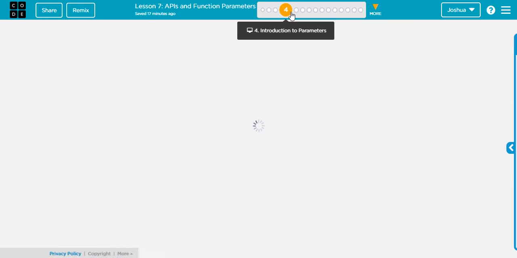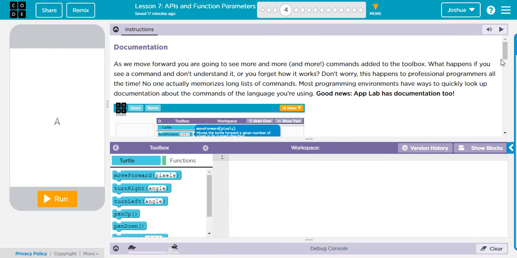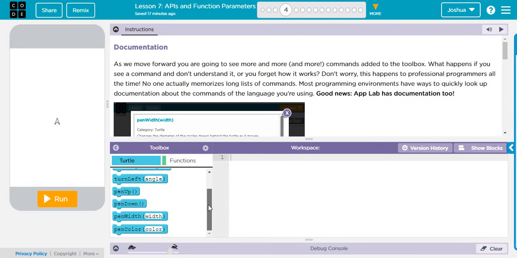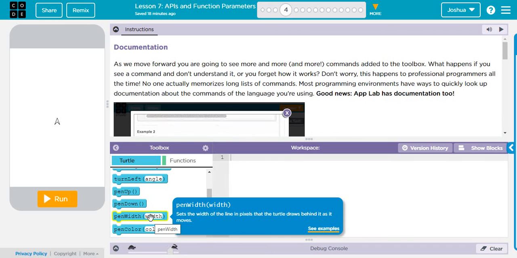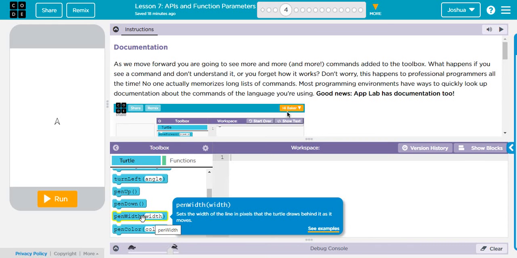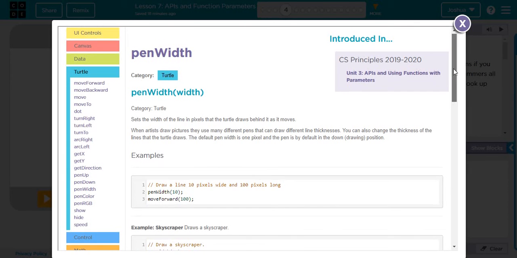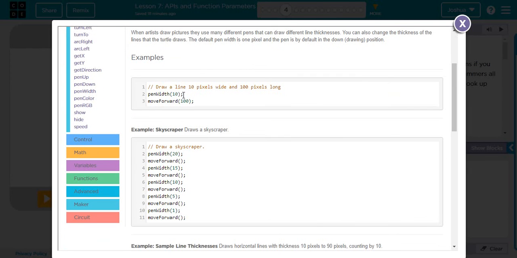The last thing I want to talk about today is the fact that we're going to get even more functions and commands given to us down here. Notice that pen width is a new thing. We can now set the width of the pen. So let's see examples of that. Pen width of 10. This could be a value. And we want to draw a line that's 10 pixels wide and that is 100 pixels long. We would put these in. We set our pen width to 10 and we set our motion.